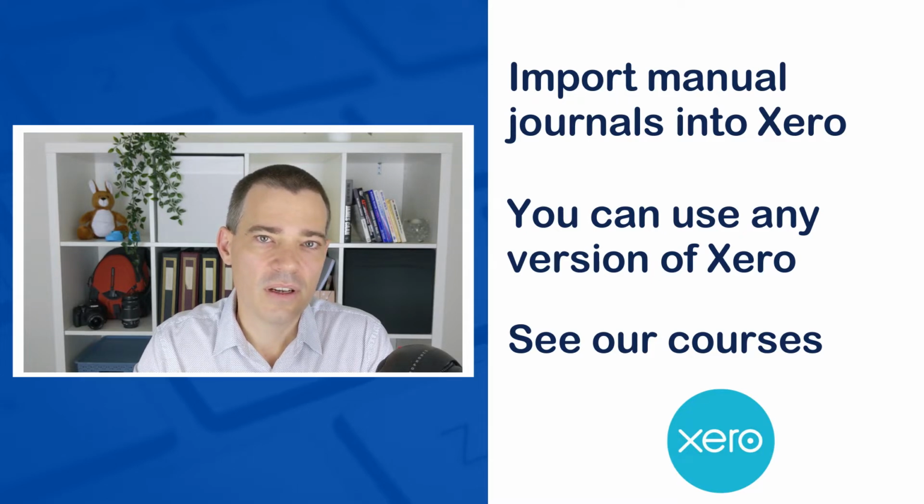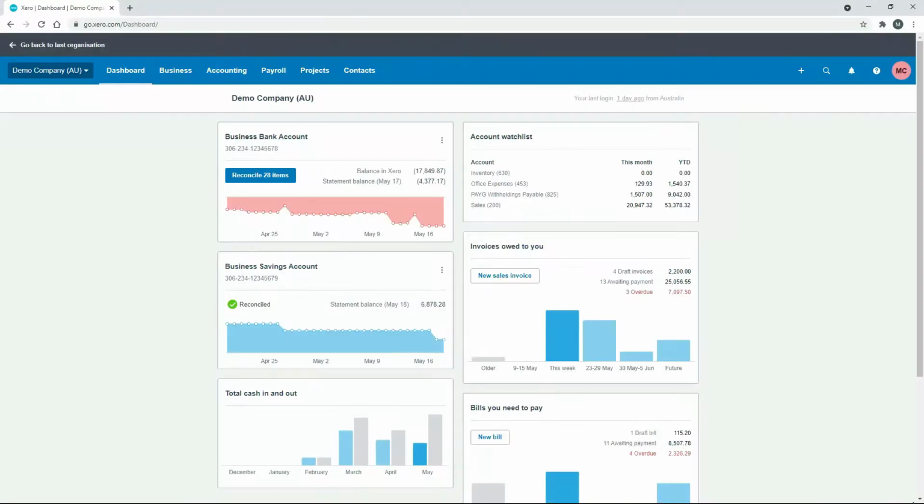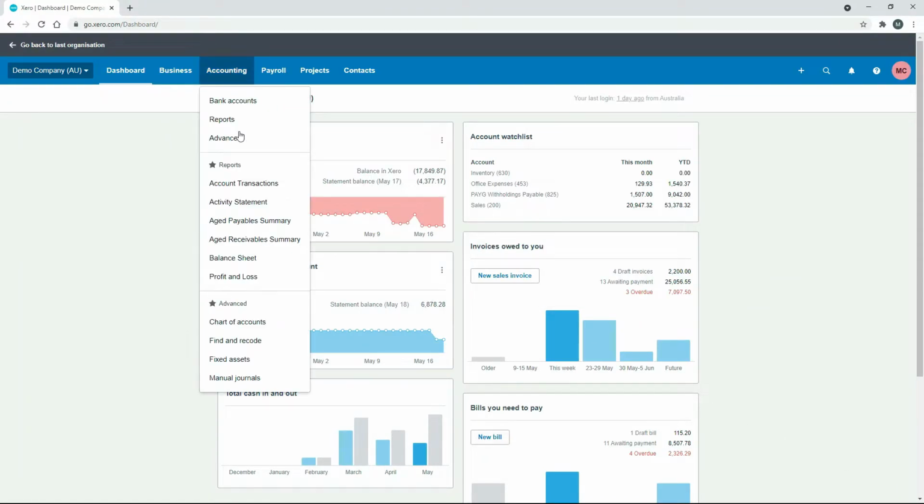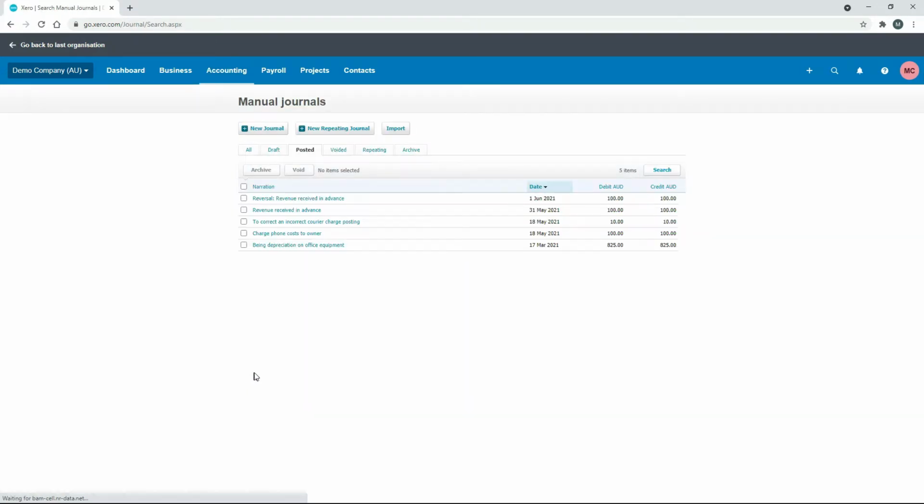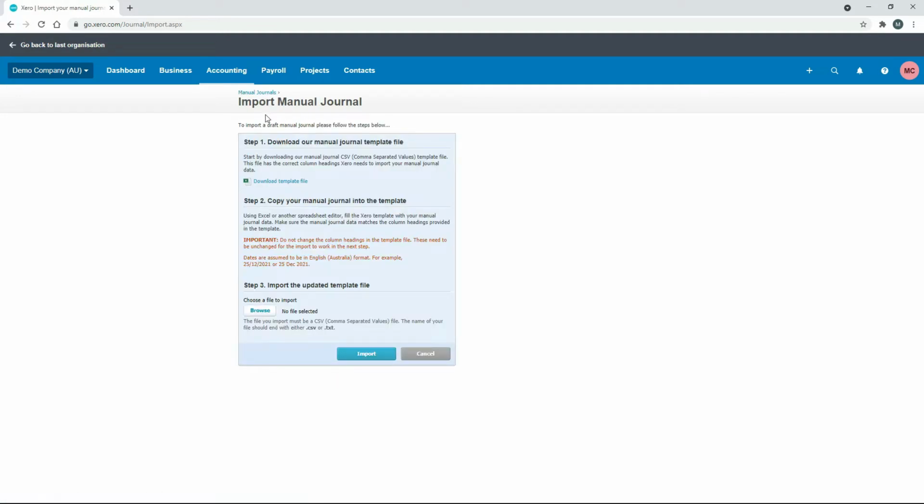So let's jump into Xero now and see how it's done. From the main dashboard here in the demo company, just go to Accounting and Manual Journals. And then what you want to do is click on this Import button at the top. And it takes you to this Import Manual Journal screen.